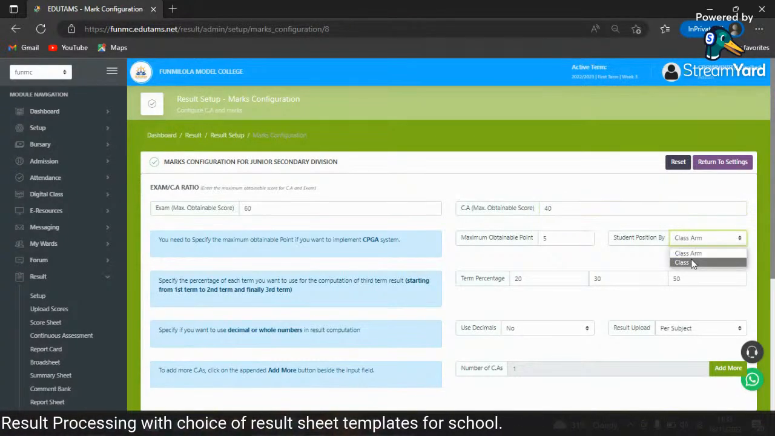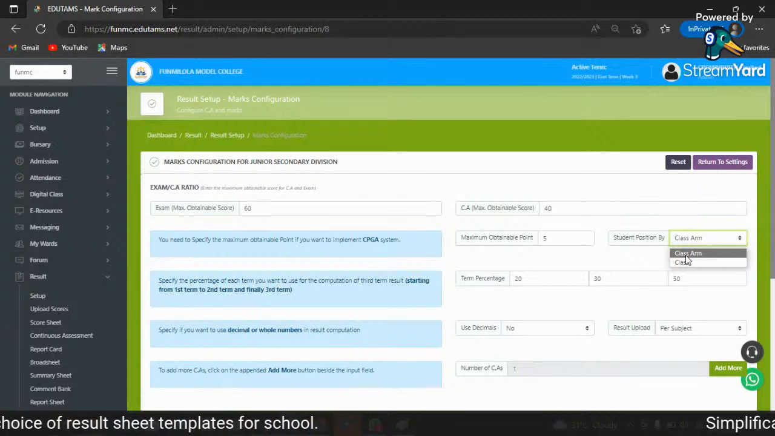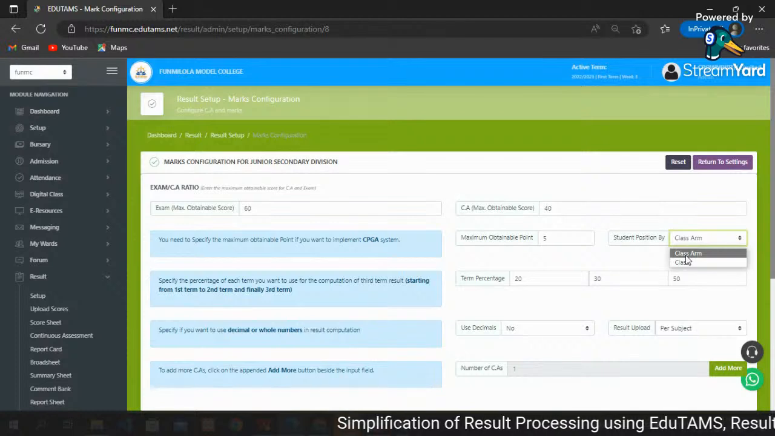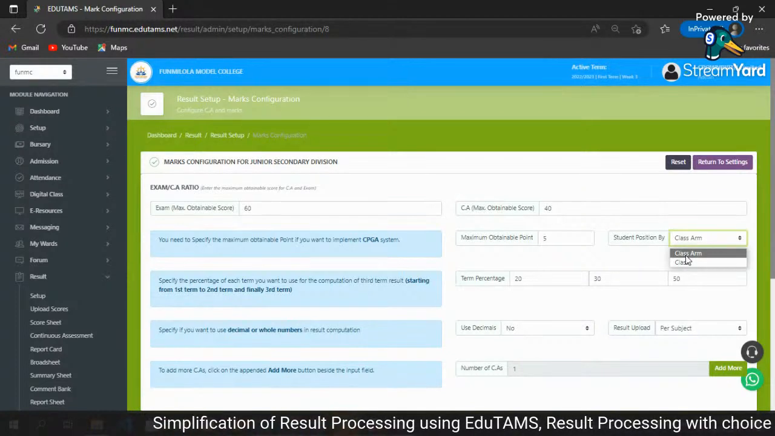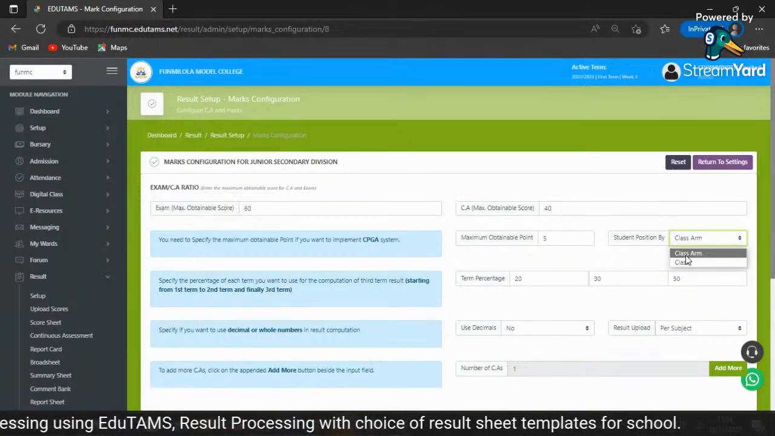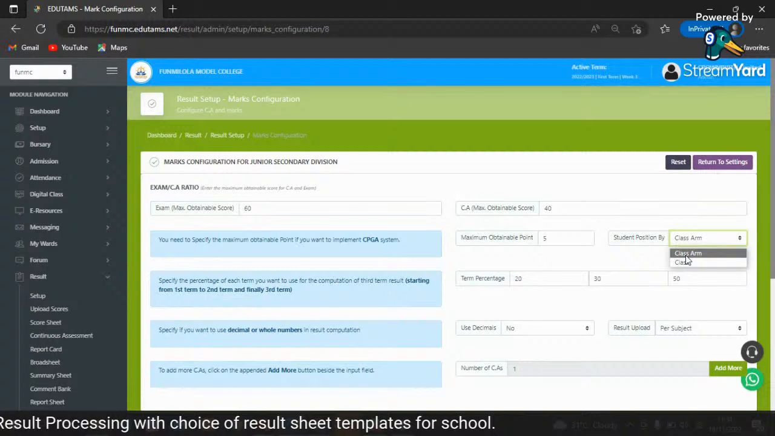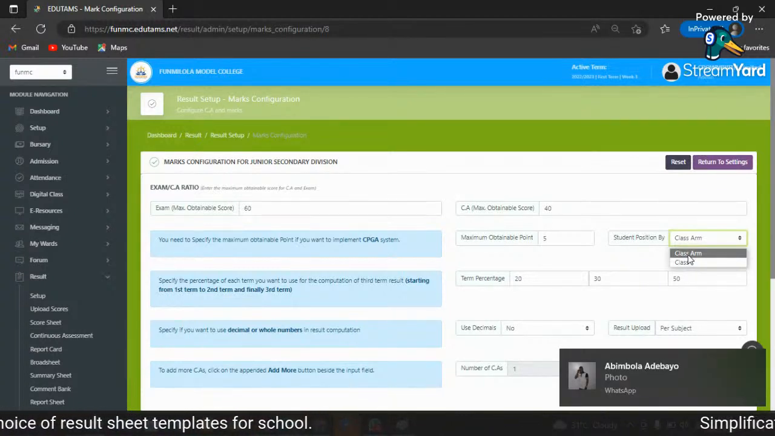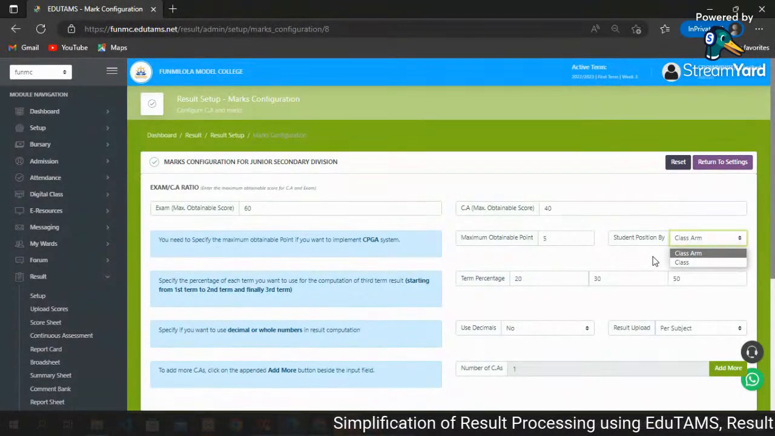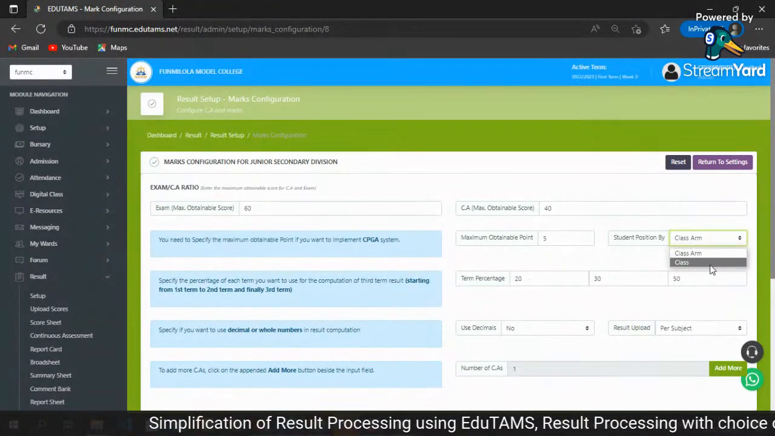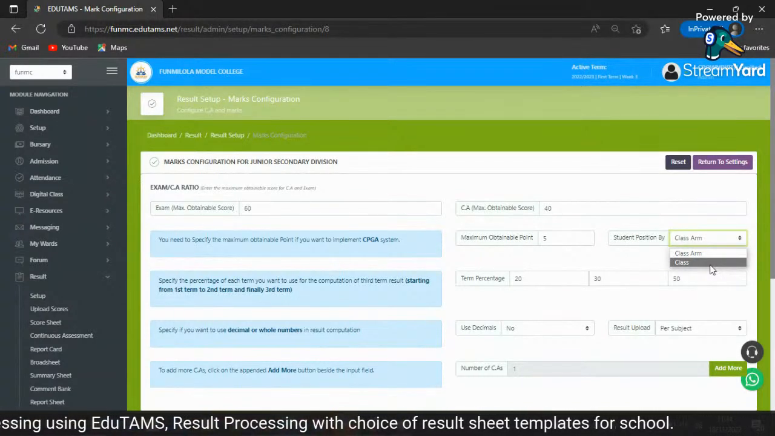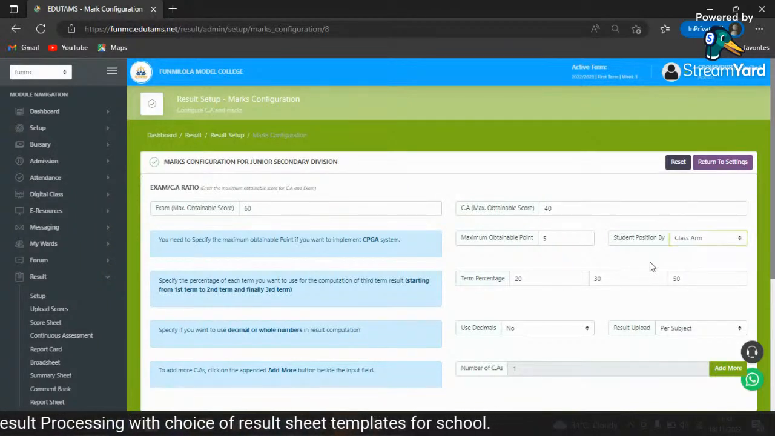The next one is my student position. Do I want it by arm or by class? Let's say I have JSS 1A and B, with 10 students in each arm. If I set it by arm, it's going to pick position by JS1A only and JS1B only. Or if I set it by class, it's going to combine both JS1A and JS1B to give me first position out of that class. So I want it by arm.